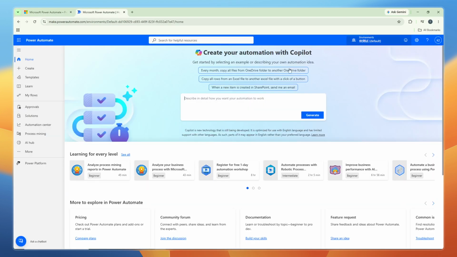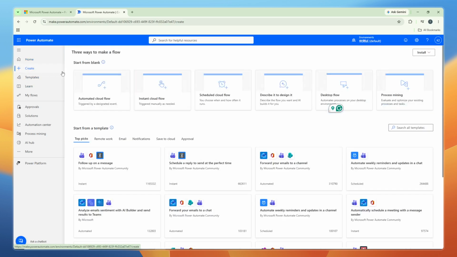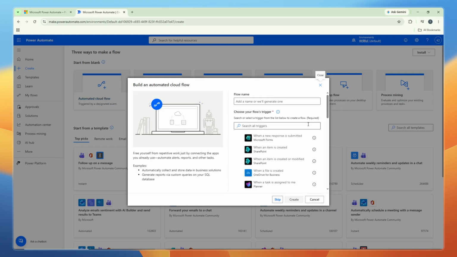After logging in, you'll see your dashboard. Direct your attention to the left side of the screen where you'll find a menu. Click on the Create option. This will open up different flow creation options for you to choose from, allowing you to start building your automation. From the available options, click on Automated Cloud Flow. This type of flow is perfect for automating tasks that run based on specific triggers, which is exactly what we need for working with JSON data.